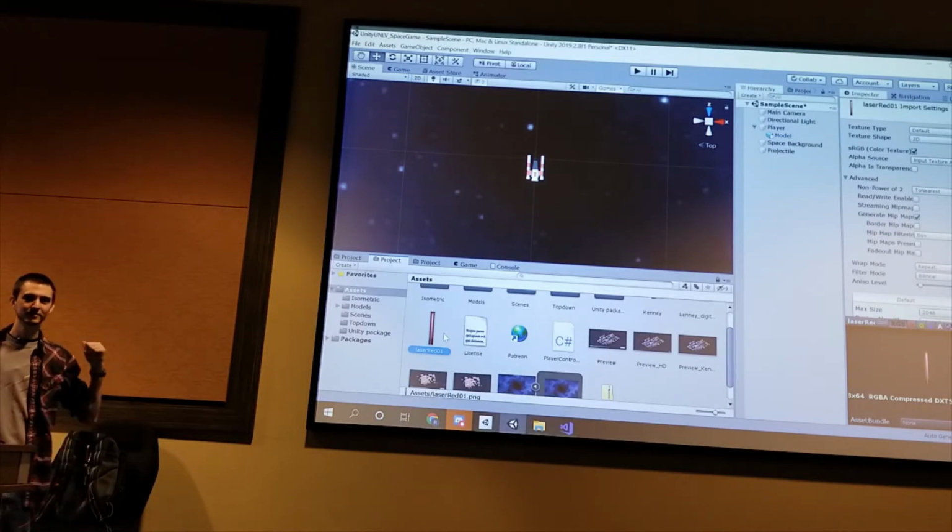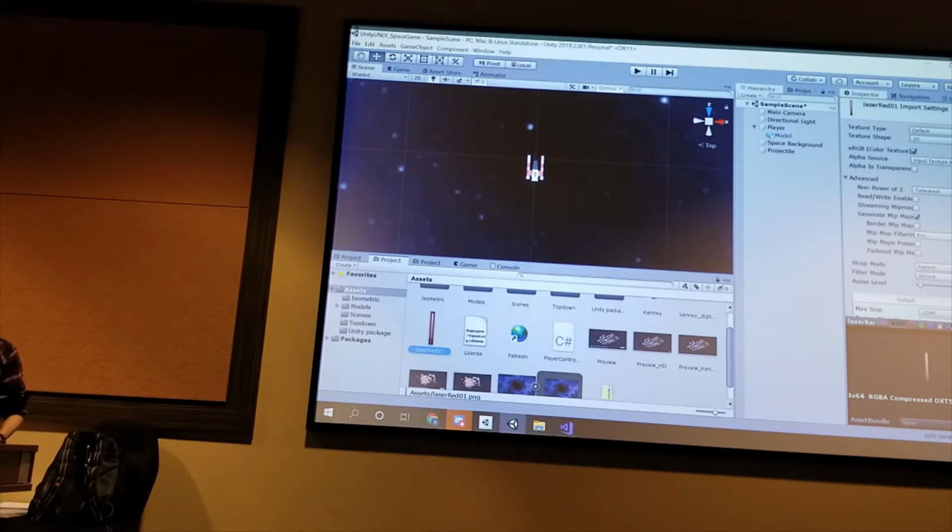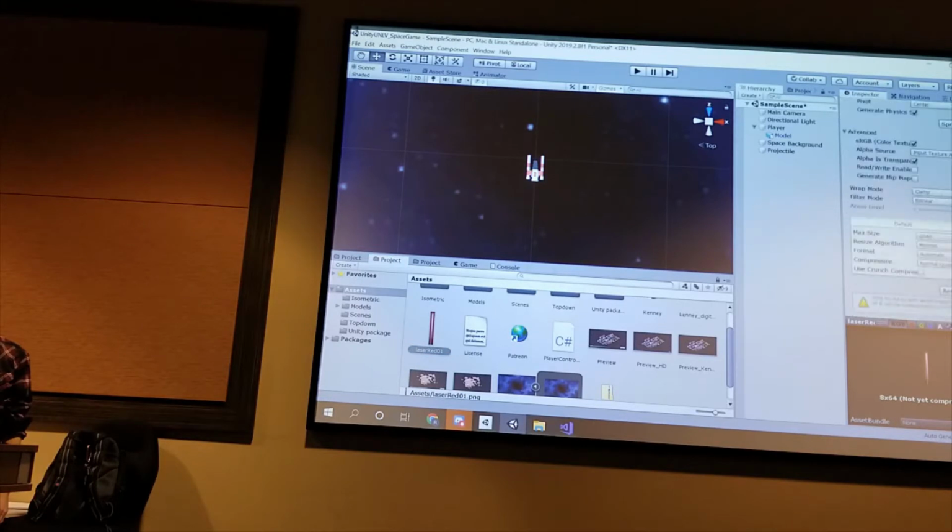Excellent. So same deal. Red laser is a PNG. Unity doesn't know what to do with it yet. So if I left-click it, I go into texture type over here in the inspector. And I'm going to do sprite 2D and UI. And then apply. So now it's got the arrow. Now it has a sprite.